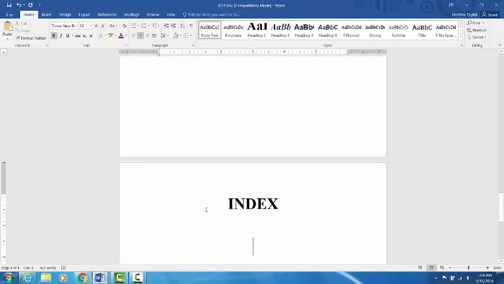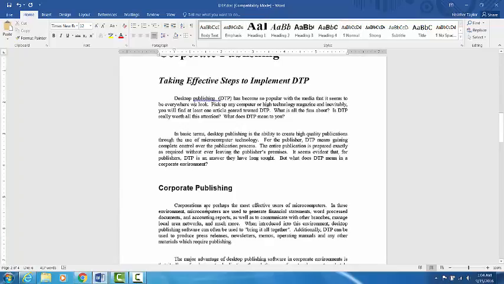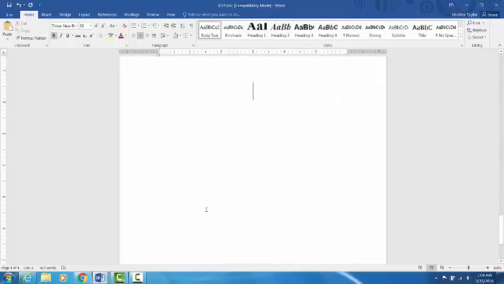I'm back to my document that I want to put the index in. I'm just going to have a quick scroll through this so you can see. There's my table of contents. And here's my document data. Now I'm on my index.